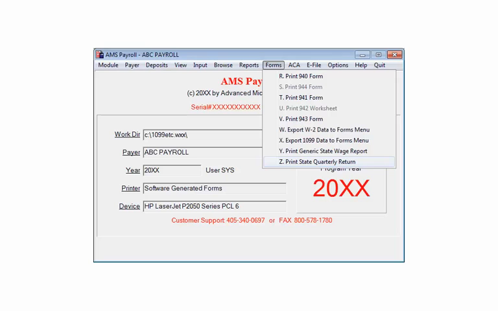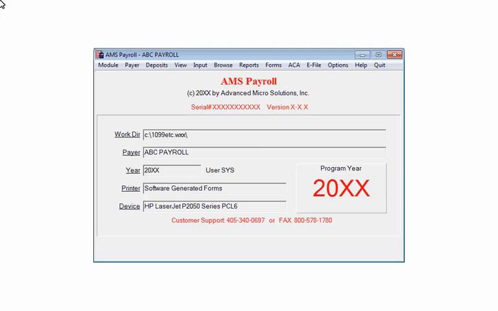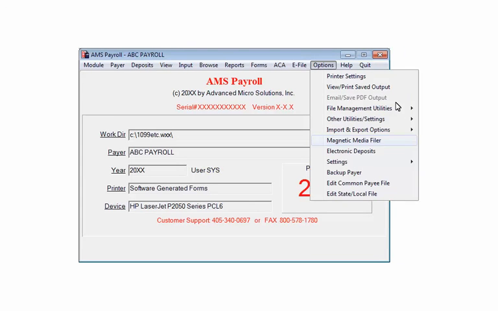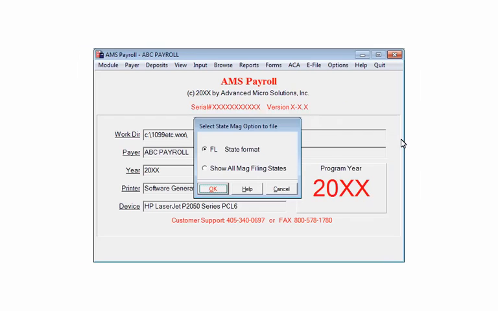First, the forms must be printed for each payer that is to be included in the file. Print the forms using the Forms, Zprint, State Quarterly Return command in AMS Payroll. Once the forms are printed for all payers, select Options. Select Magnetic Media Filer. Select Florida State Format and click OK.